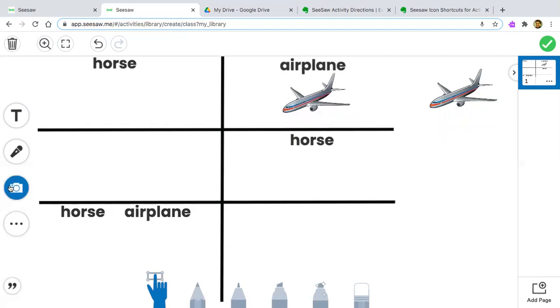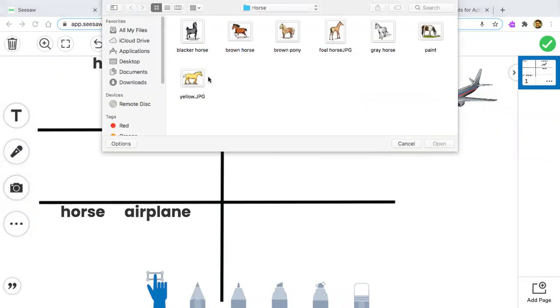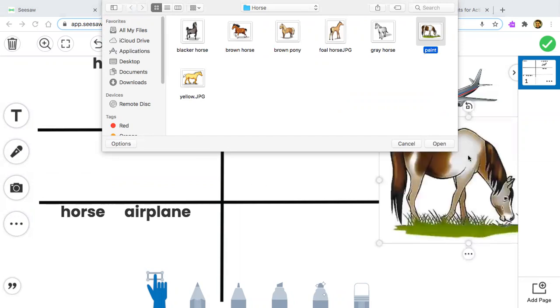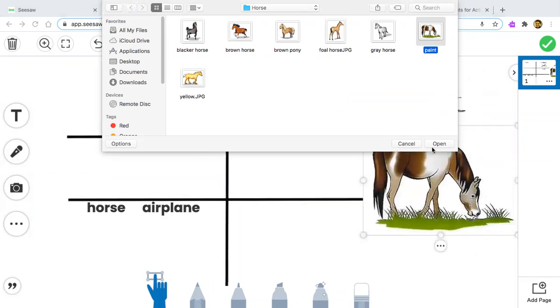Now I want to add another image. We need a horse. Okay, so I'm coming back to the picture icon. I'm telling it that I want to upload another image. And I've come in here to my folder that has the images that I want to choose from. And I want to choose a horse. All right, so I'm going to drag my horse down, or I could just select open.